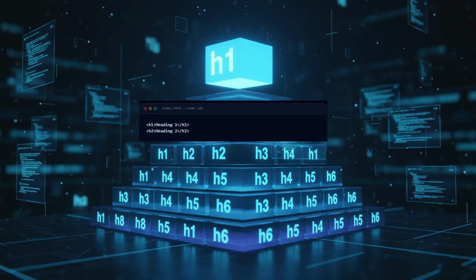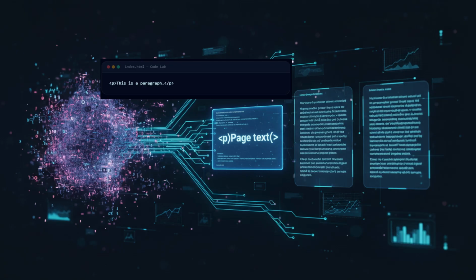Headings define the meaning of a page. H1 is the main heading, and there should only be one of it. Browsers don't understand line breaks like Word does. That's why text should always be wrapped in paragraph tags.